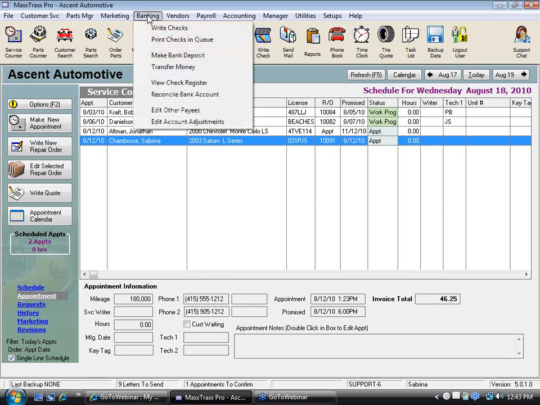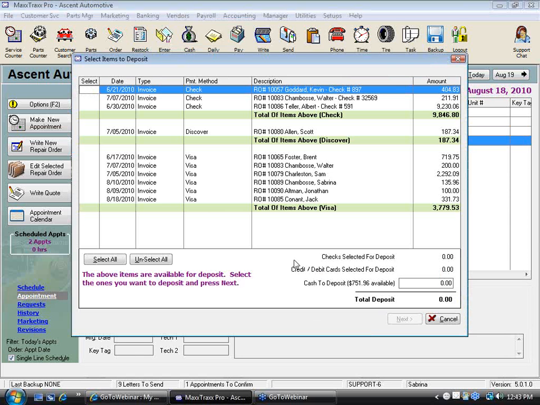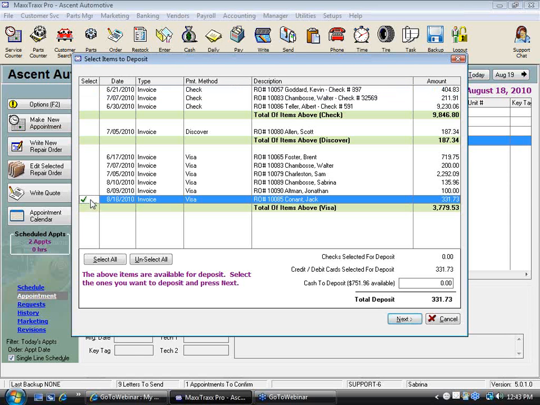I'm jumping up on banking. I'm going to go down to my Make Bank Deposit. I'm going to select the checking account. Doesn't matter at this point which one. And here is that Visa that I just posted.